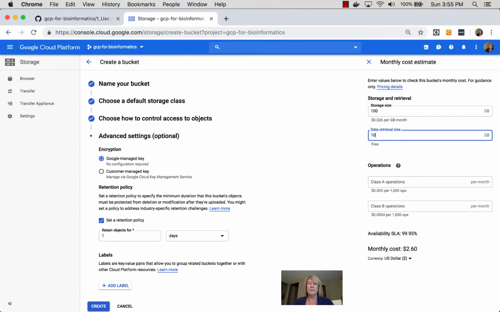Right now, we're doing this much. And Class A operations, we're doing that much. In Class B, we're doing that much. And you can see now we have a monthly cost estimate. So these, again, are just estimates. Your cost, of course, is going to be generated on what you actually do, but it really helps you to understand storage costs, which is a key aspect of using GCP properly for research.